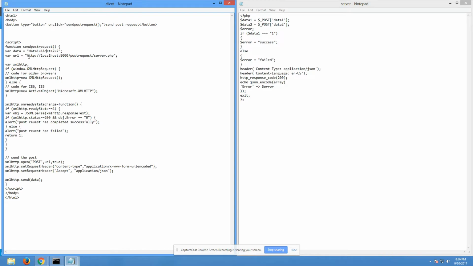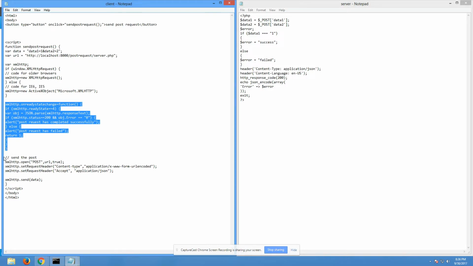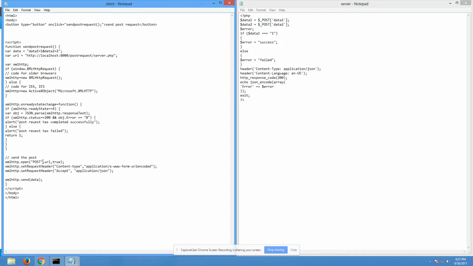Then the URL. Basically, that's where we want to send this data. This is what I have running for our test. And then you set up a variable right here. If it's an old browser, it sets up this. If it's new, it's going to run this. And then this is a callback, so this actually gets skipped, and the next piece of code that gets executed is right here.